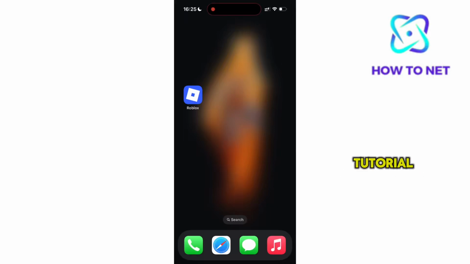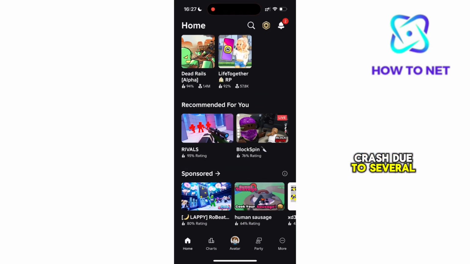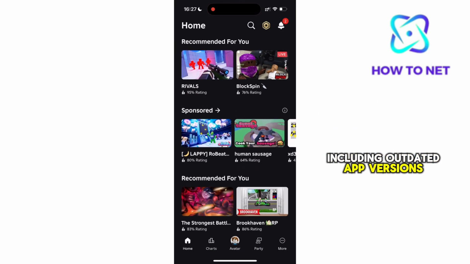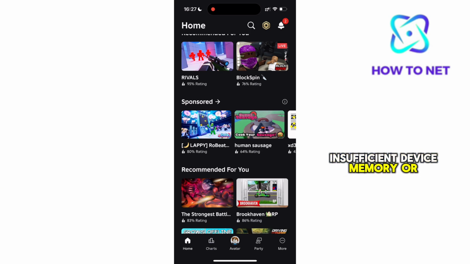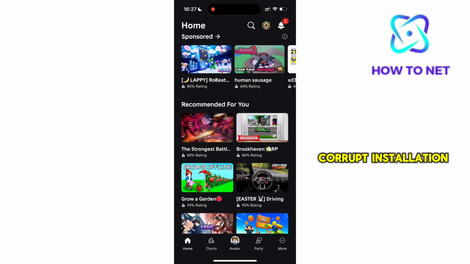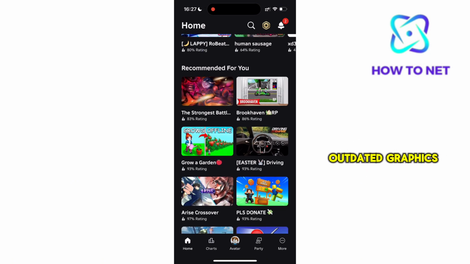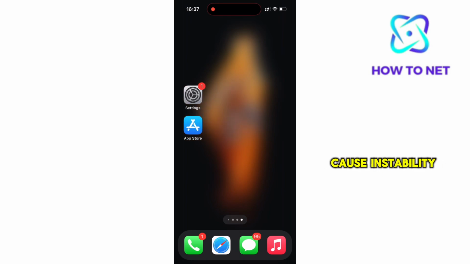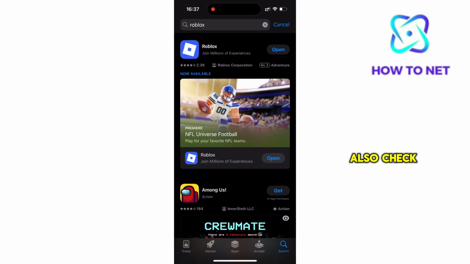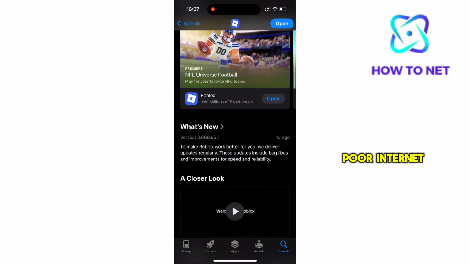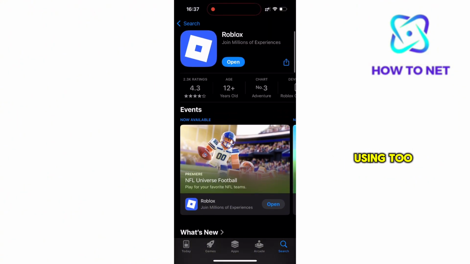In this simple video tutorial, I'm going to share with you how to fix Roblox app crashing. Your Roblox app may crash due to several reasons, including outdated app versions, insufficient device memory, or overheating, especially on lower-end devices. Corrupt installation files, outdated graphics drivers, or system software on desktop devices can also cause instability. You might want to also check your internet connectivity. Poor internet connections or background apps using too many resources might lead to sudden crashes.